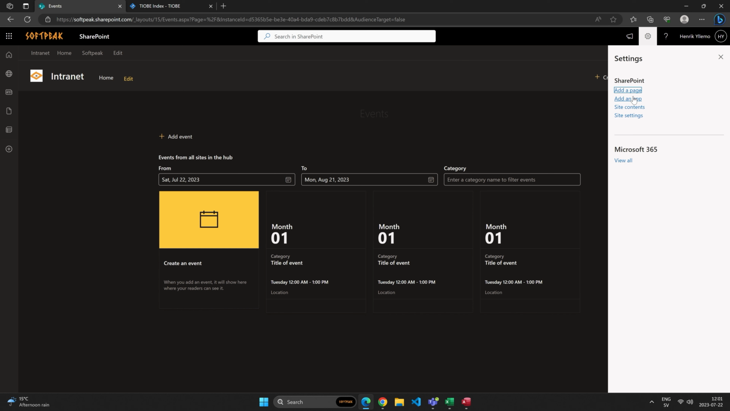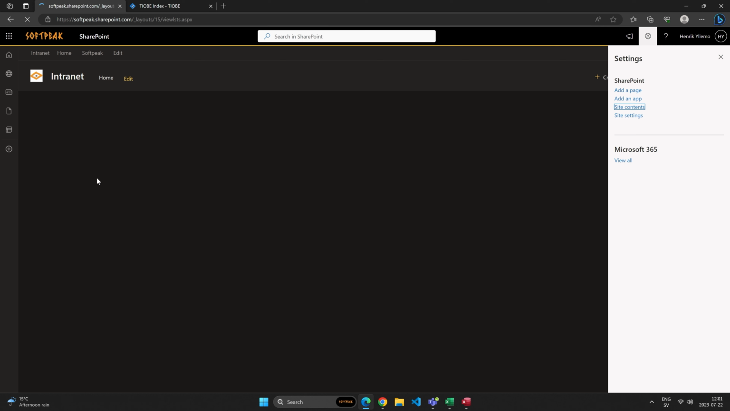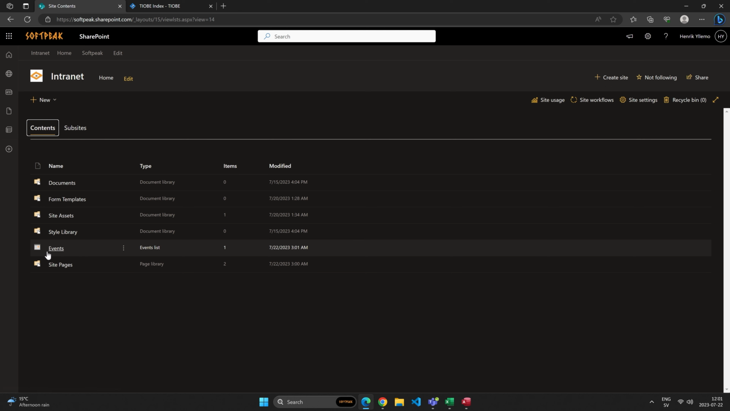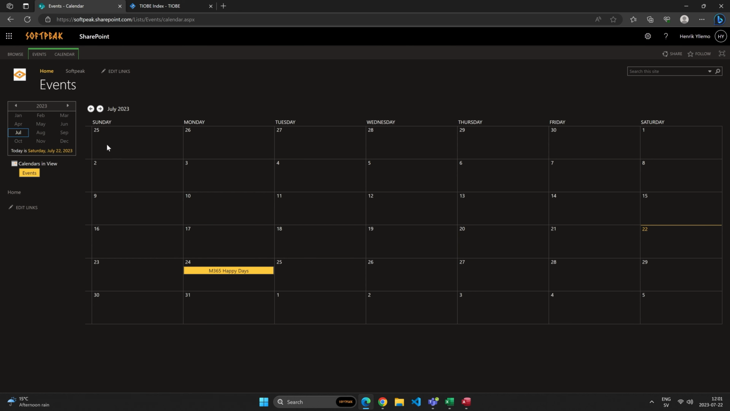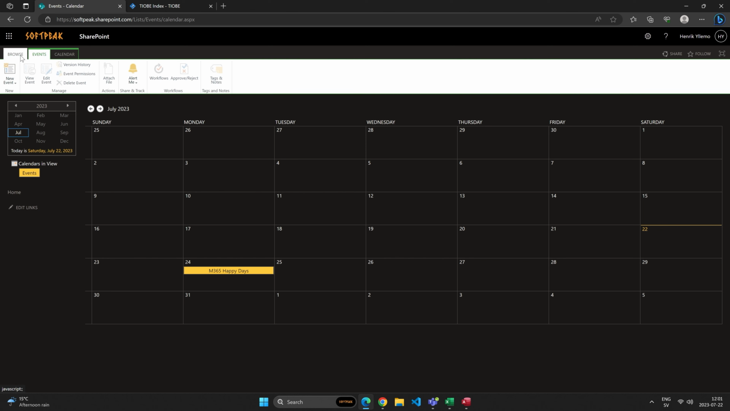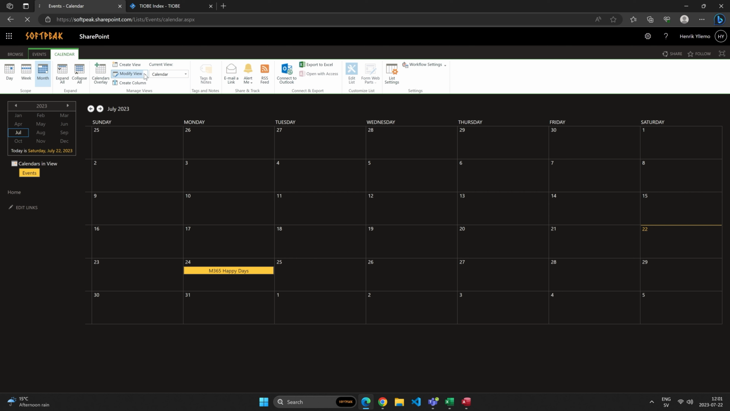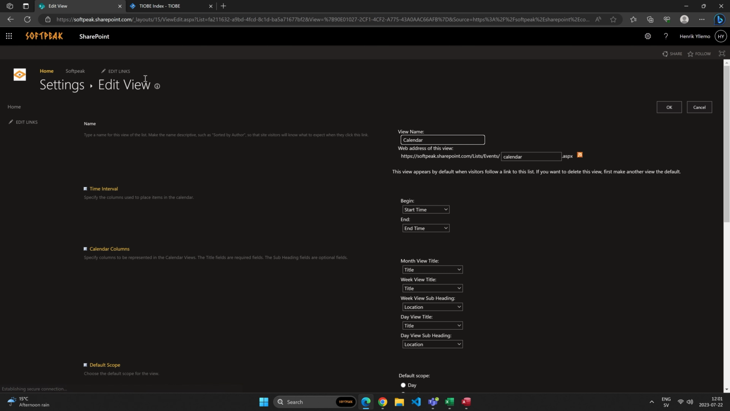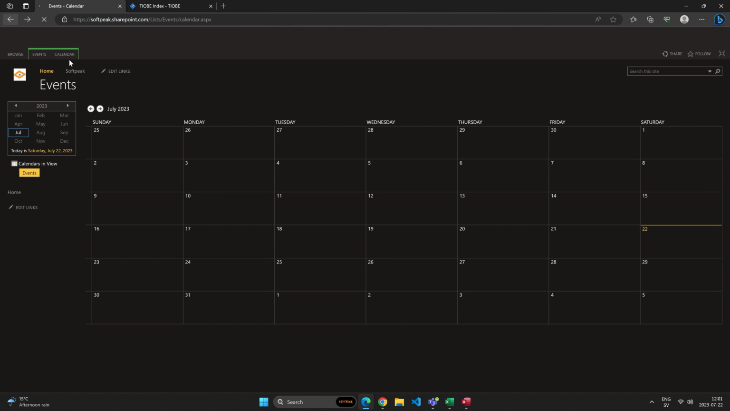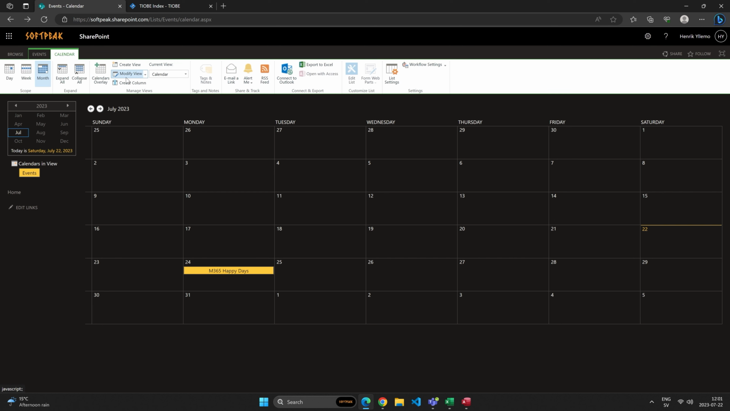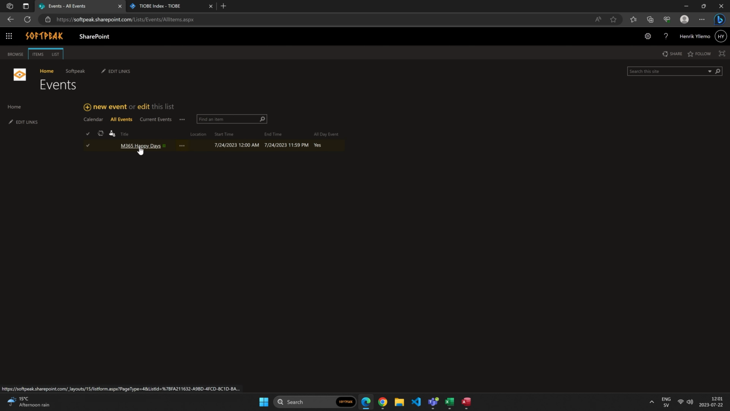If I click on the site contents and go back into the events list, I can see I have an item in here, and I can open it up and see various events inside. Maybe this was a bad example to take, but let's change the view to the all events view, and we can see we have this happy days.